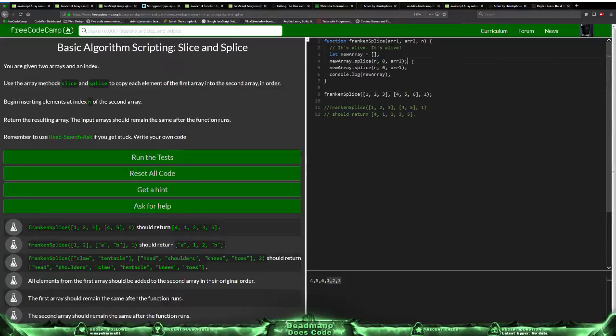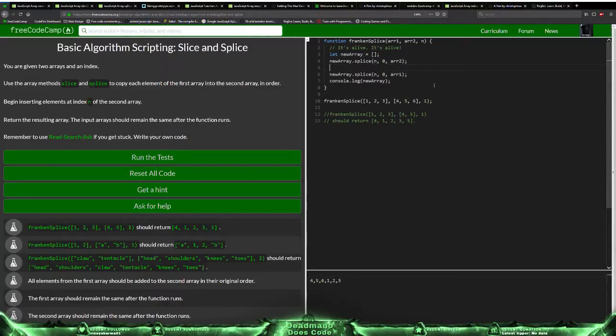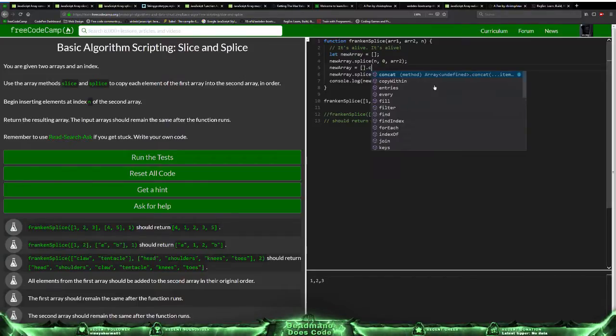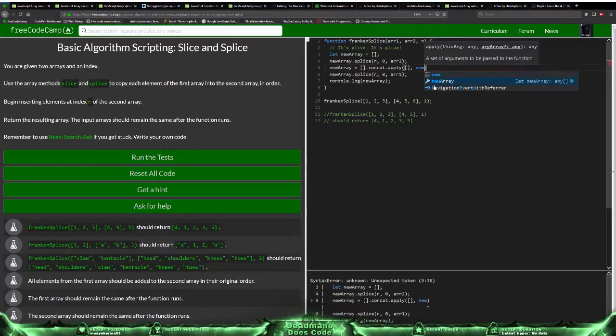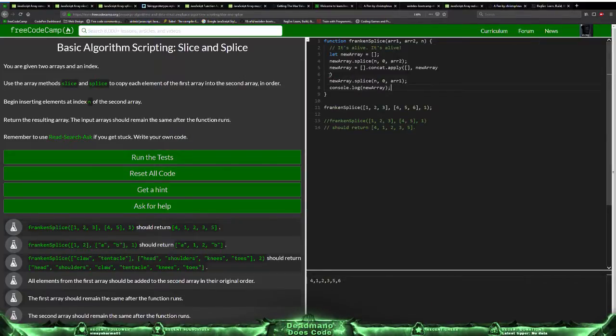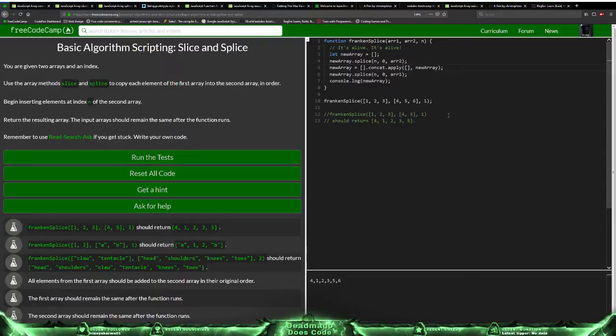Wonder if we can use apply again. Do you guys remember when I used apply last night? So what if we go the same new array, the empty array dot concat dot apply. What's this going to be this time? We used math last night, so it has to be the array, and then our array. I think I broke it now. Whoops. Because then that gives us the 4, 1, 2, 3. That's what we wanted, right?